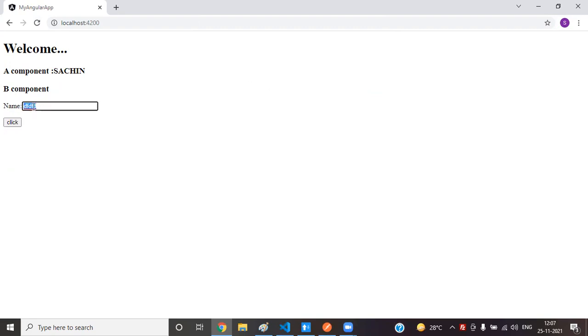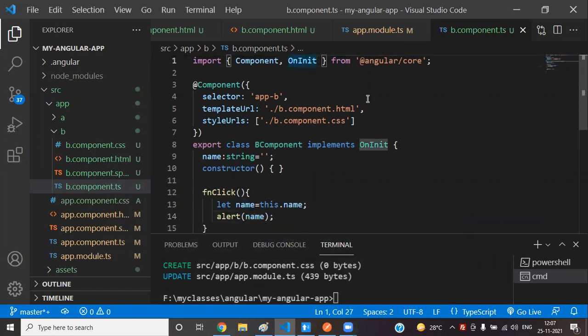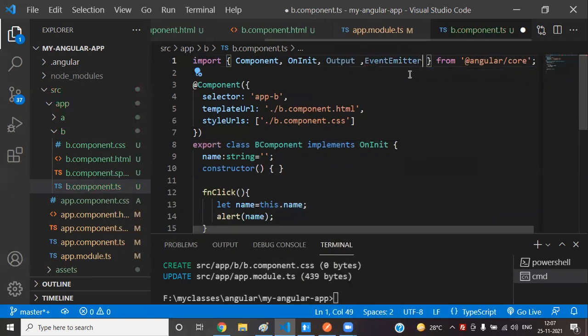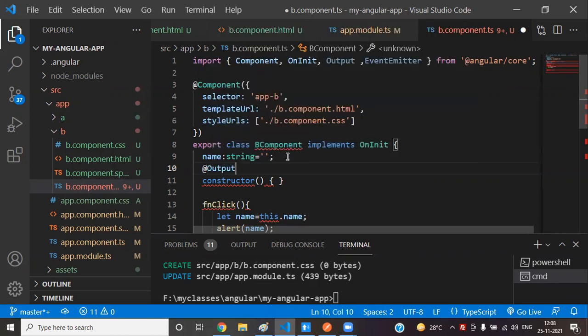This data I don't want to show in the text box. I want to pass this data to my parent component, A component. If you want to pass the data from child to parent component, we have one decorator: Output is the decorator. Use that Output decorator. And one more thing: not only the Output decorator, we have to use EventEmitter to emit the data from my child to parent. So EventEmitter, you can take it. Syntactically, the decorator starts with @ and it's like a decorator method.